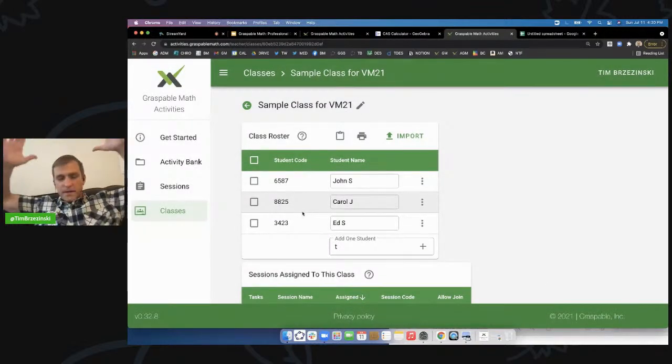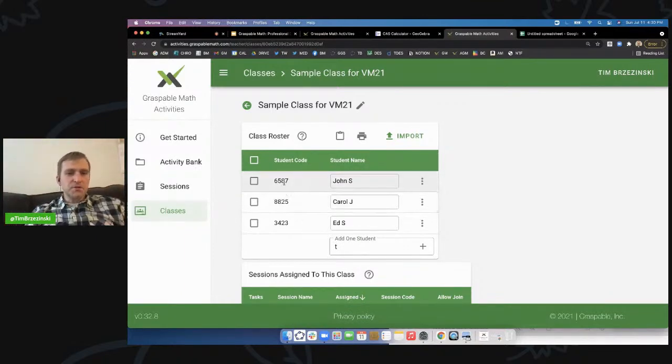If you have a whole slew of like 50-something students, you could just put them in all at once. And all the student needs is a personal identification number to get in that session. Hey, 6587. It just randomly generates one, you could make a new one, or you could just add more. But with Google Classroom integration, you don't need the PIN because Google Classroom is what gets them in.